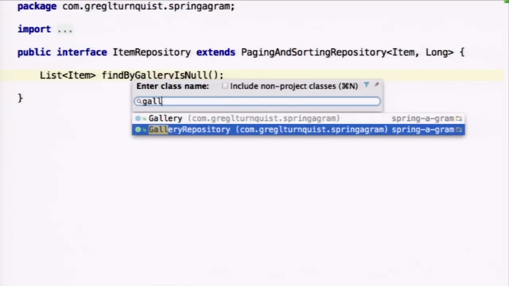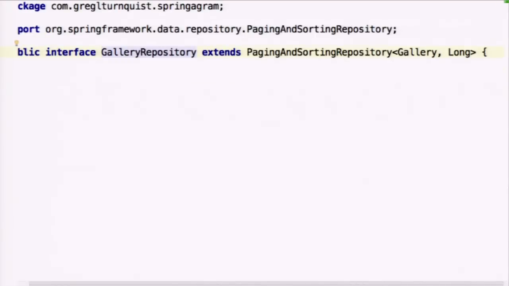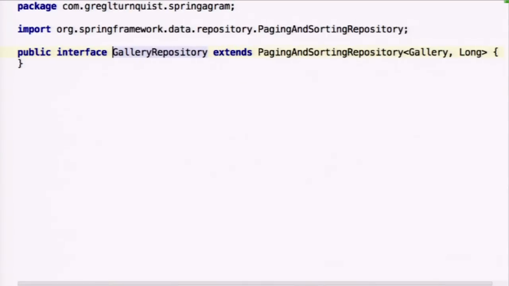Let's go look at the corresponding gallery repository and find out it's even shorter. That's the kind of code I like. The code that has no code has no bugs.